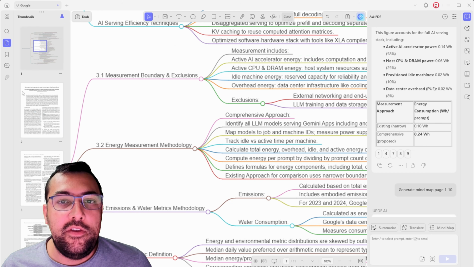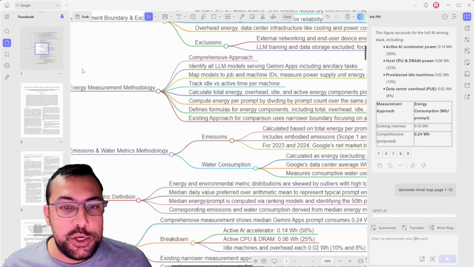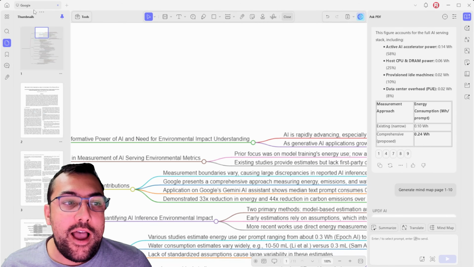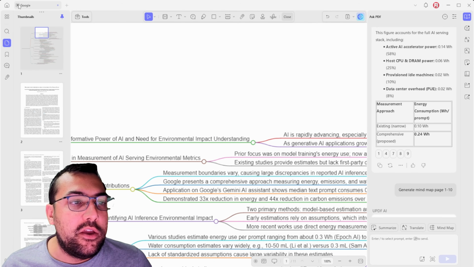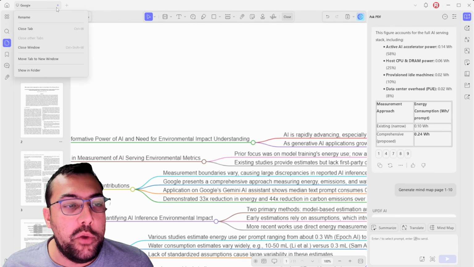And now you can see our original PDF here. We have all the different pages, but our home page actually has our entire mind map that we just created. At the top here, there's different tabs. So you can see we have the Google tab, and I actually just renamed this while I was waiting for it to generate, so we can rename our tabs.